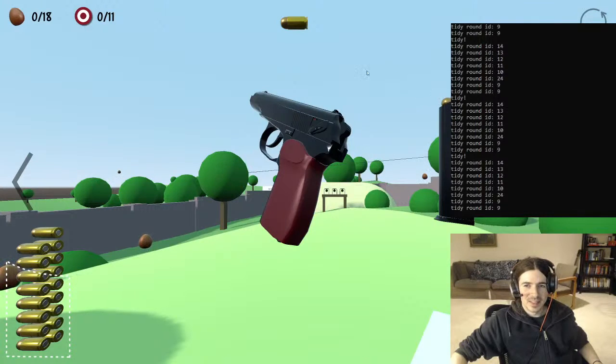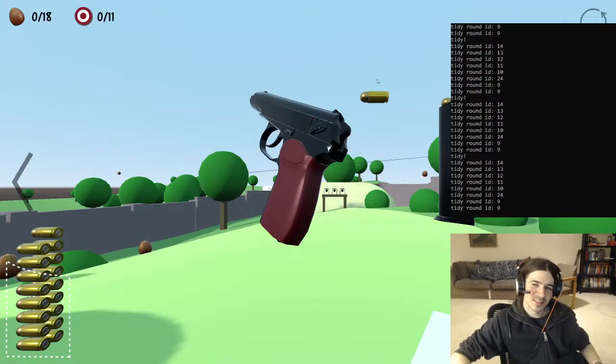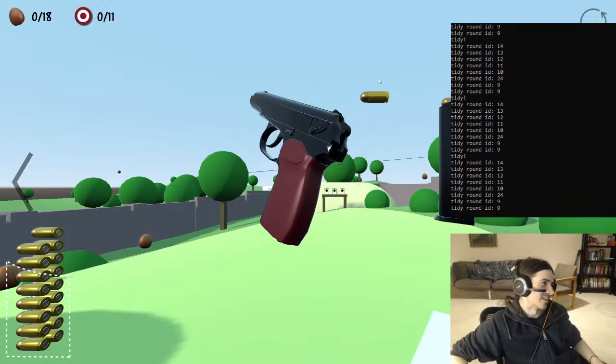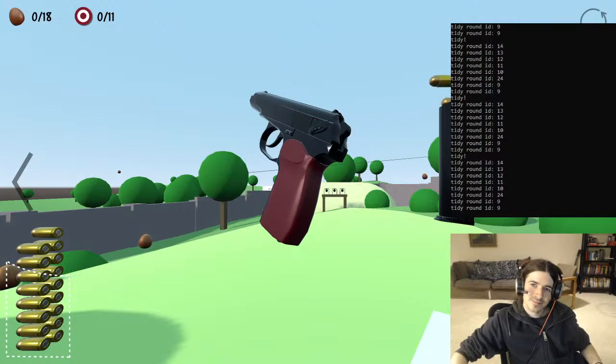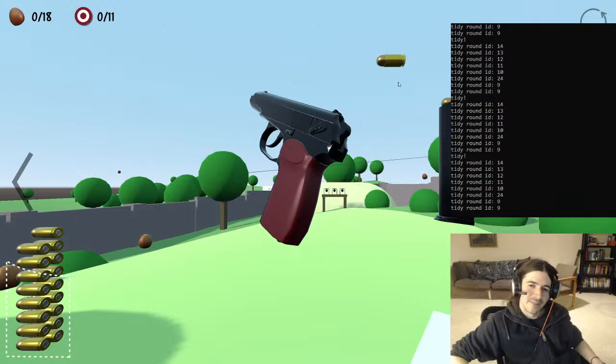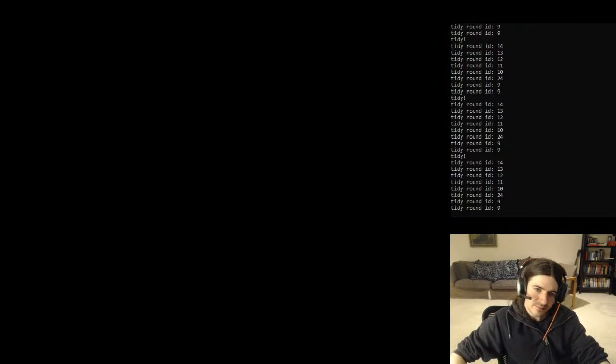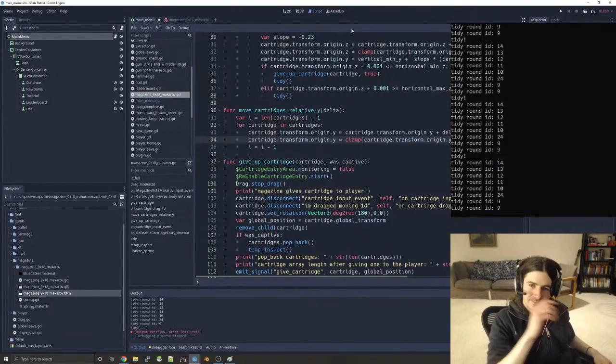But now weird things have happened. And there's actually a phantom round that's in there but not in there, you know? Anyway. So this clamp is a big improvement.